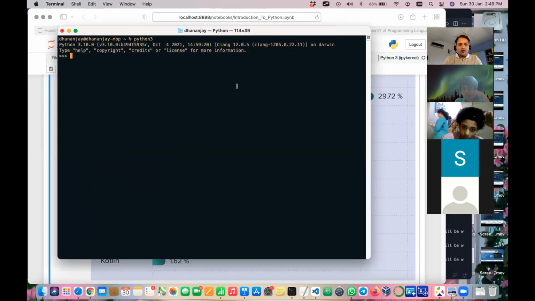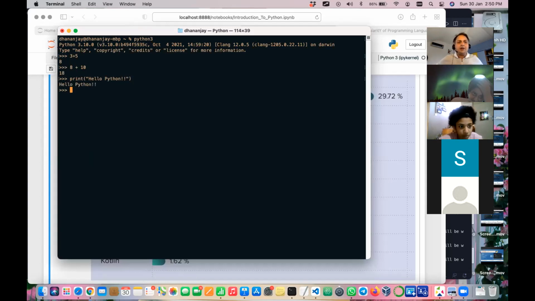Okay. And now you can see these three prompts, which means the Python console is there. And this is where I can write some lines of code. You see that I'm saying 3 plus 5 and it's giving me the answer 8. If I say 8 plus 10, it gives me 18. So I can do small arithmetic operations. I can call some functions and I can welcome Python. Hello, Python. So we are welcoming Python. It can print and display some messages as well.